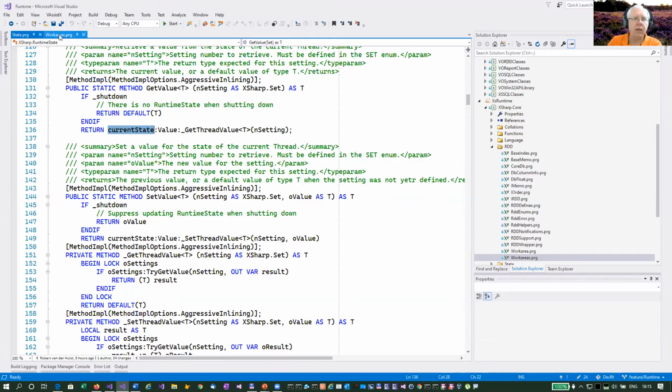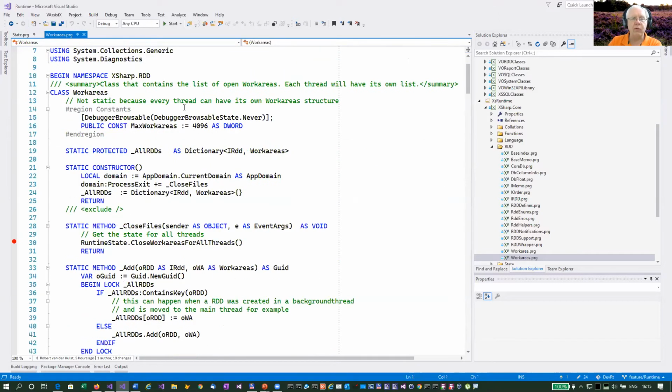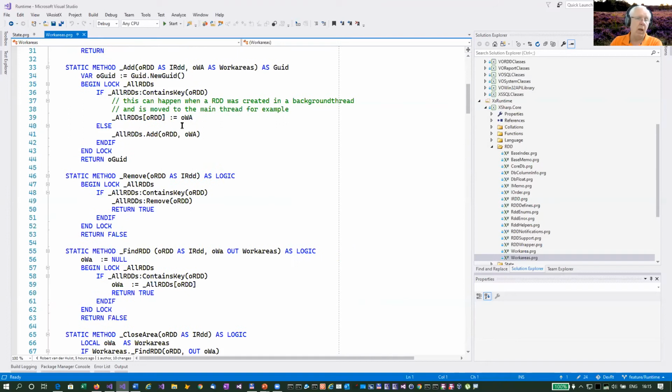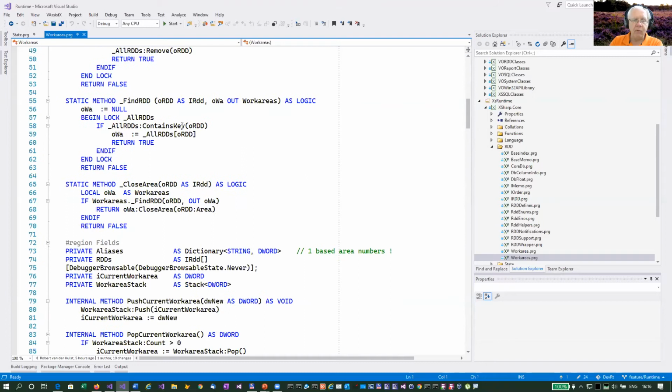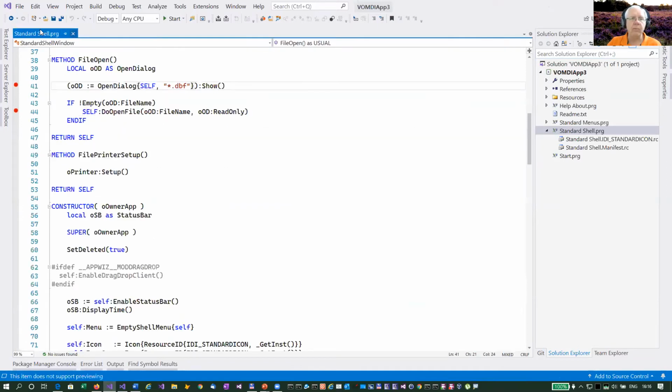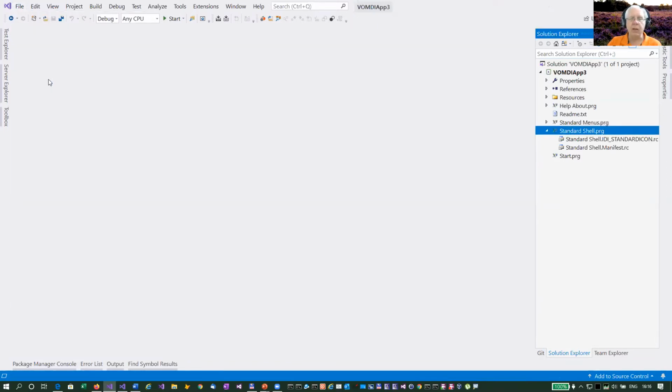WorkAreas is the other one that we saw, and this is a class that's actually a kind of collection of RDDs, and it keeps track of which RDDs have an alias, etc. If you are interested, have a look at the source. If you have questions or suggestions, please let us know. What I wanted to do next is show you a bit about this multi-threading thing, because we wanted to add that, but that made it actually a bit complicated.